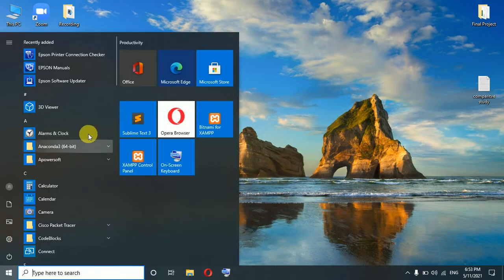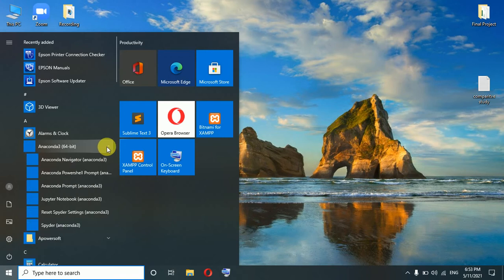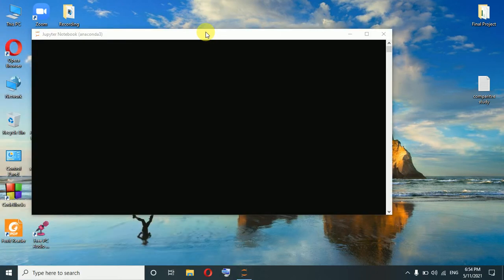After installation of Anaconda 3, now how to run your first program in Python, in Anaconda. Click on the start. Anaconda 3 64-bit is installed in my system. Open this folder. There are two types of compiler installed: Jupyter Notebook and Spyder. So I am going to click on Jupyter Notebook.